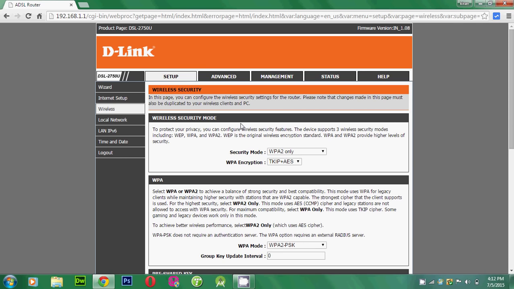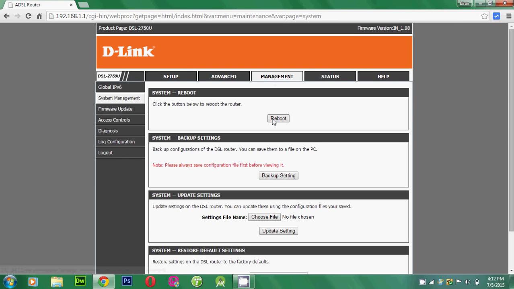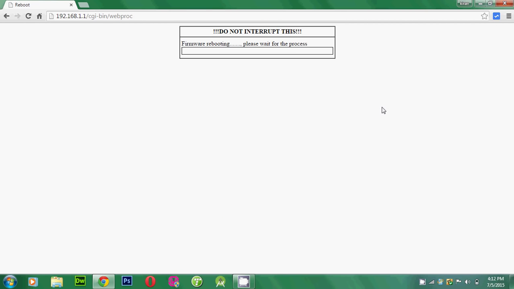Okay, now I need to restart the router. You can restart your router by pressing the restart button on your router, or you can go to the management tab and click on the reboot button. Okay, it seems the router is being rebooted. It can take a few seconds, and after that the password of your router or Wi-Fi will be changed, and you need to apply the new password to gain access to your wireless network.